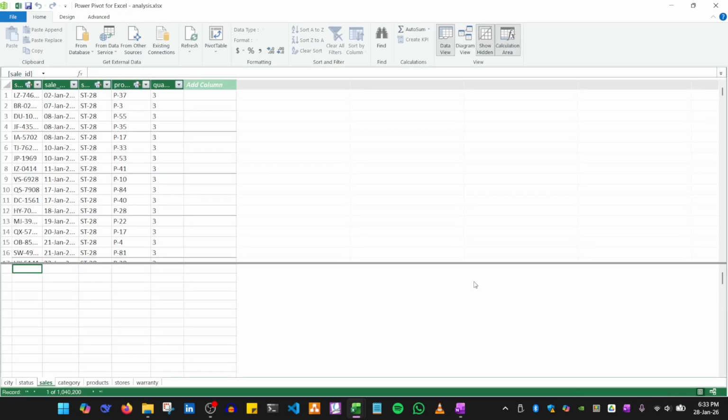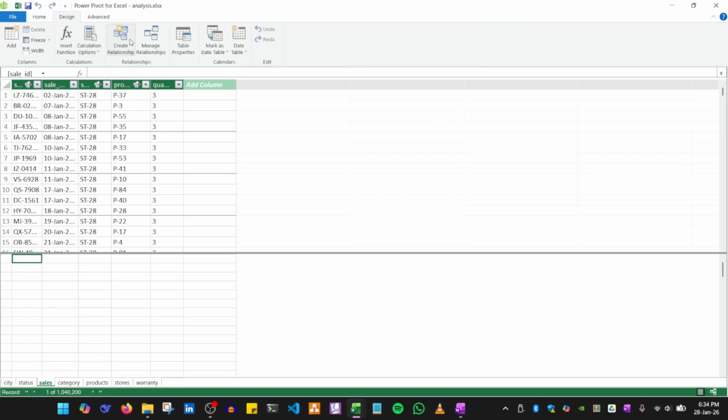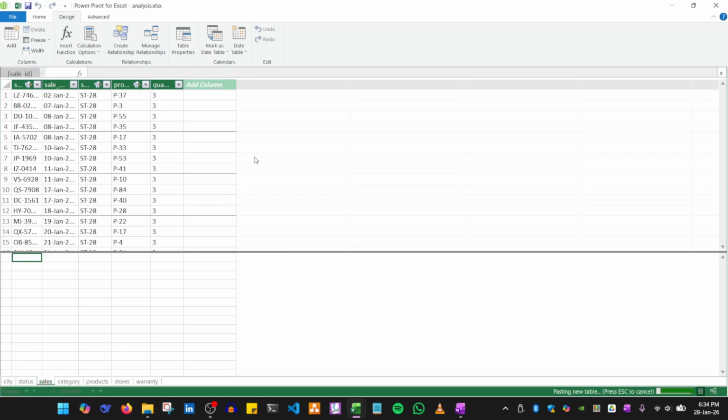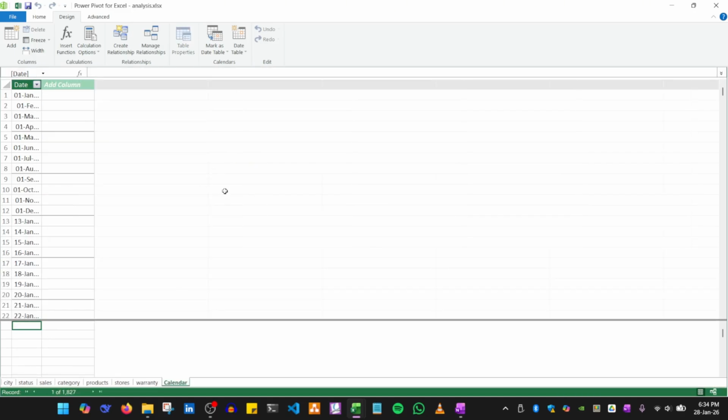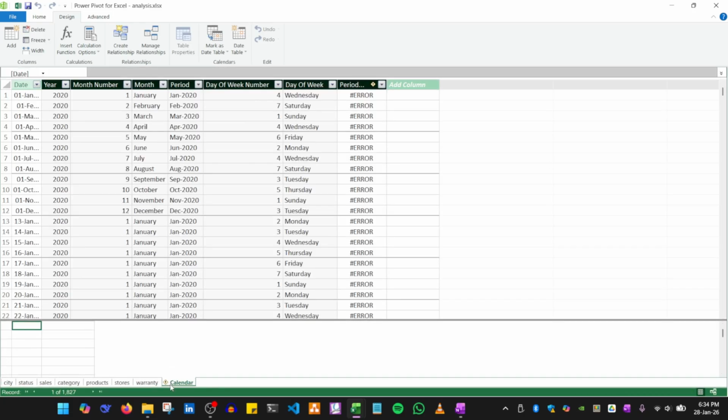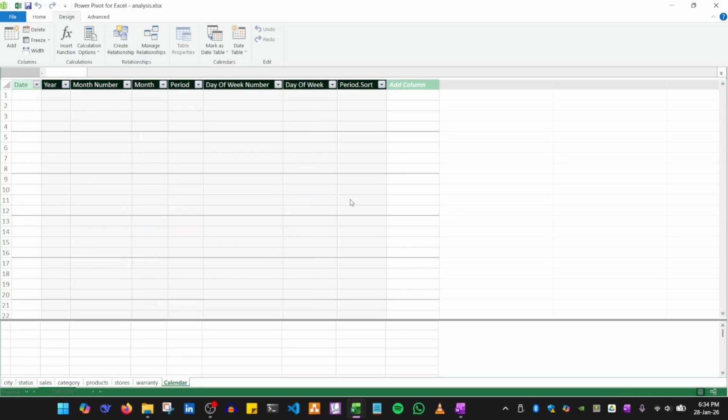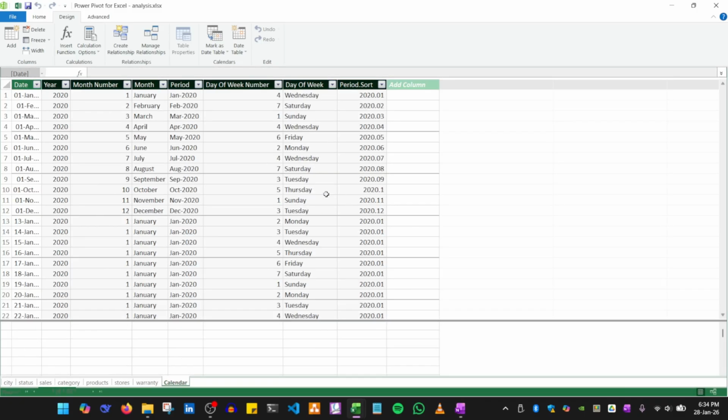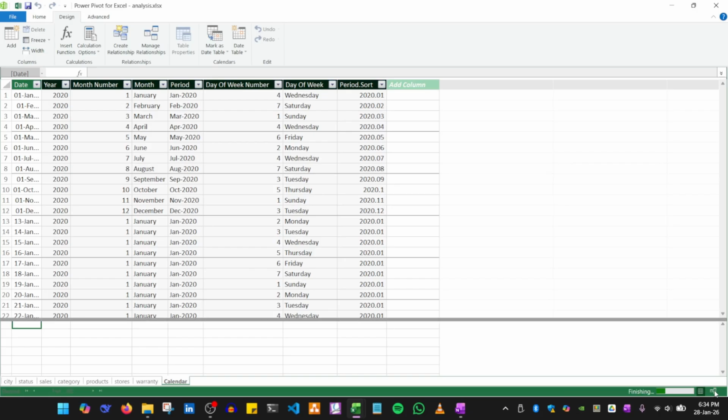Let me create a new important table. Power Pivot actually already gives us the tool to create this amazing new date table. So it's very easy. You can just go to Design, click on Date Table, click New, and then Power Pivot will create for us a new calendar table, which is very important for us to work with periods in our report or our dashboard.